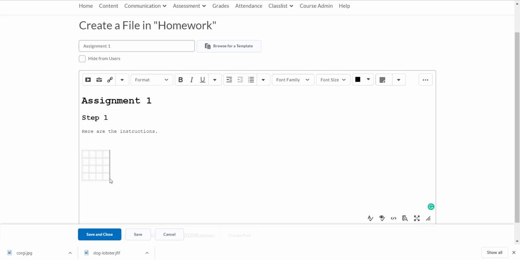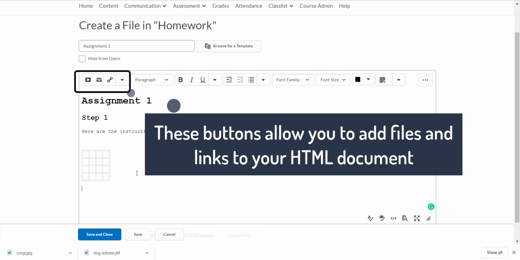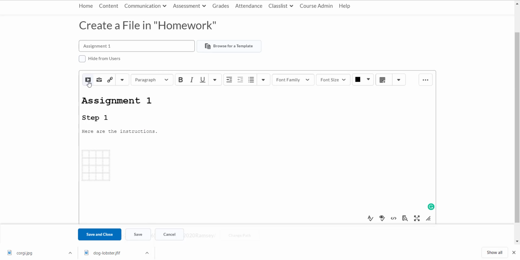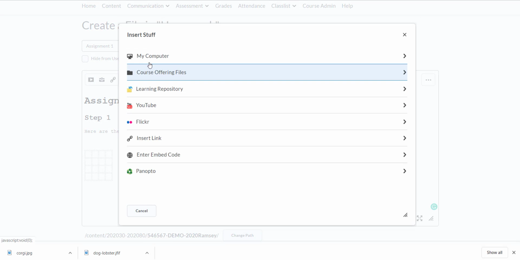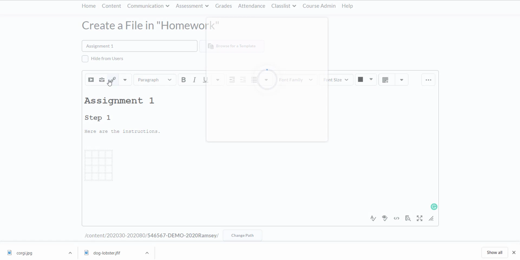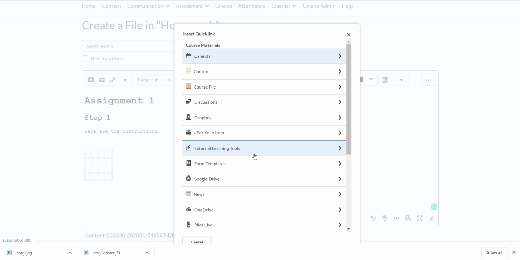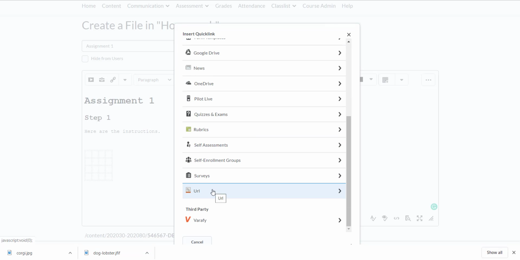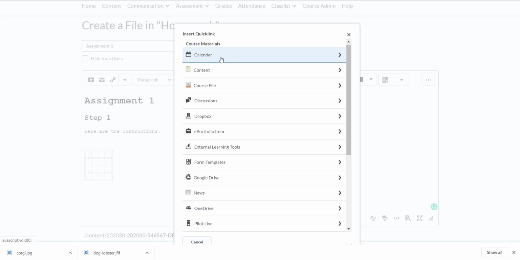You can also add other files to your HTML. You can insert videos from a variety of different places, like your computer, insert URLs, YouTube, or you can add links. This can be a URL all the way here down at the bottom, or you can just connect it with other course materials that you've created in Desire to Learn.